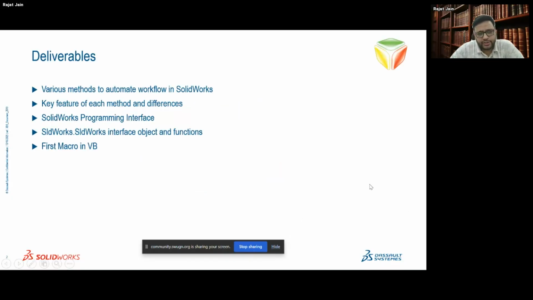Today is one of the earlier sessions for SolidWorks APIs. In the first session, we will briefly discuss the various methods to automate workflows in SolidWorks. In total, there are 4 methods by which you can automate. We will see which method is best suited for which situation. We will also discuss some of the key features of each method, the differences between the methods, and the SolidWorks programming interface in brief.